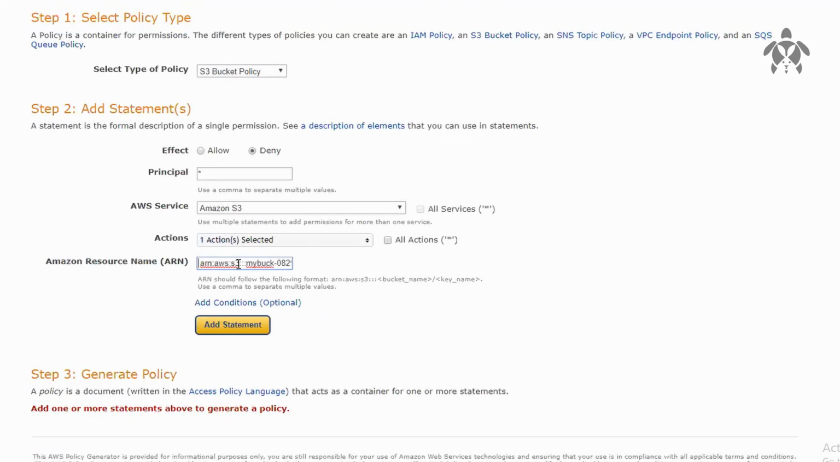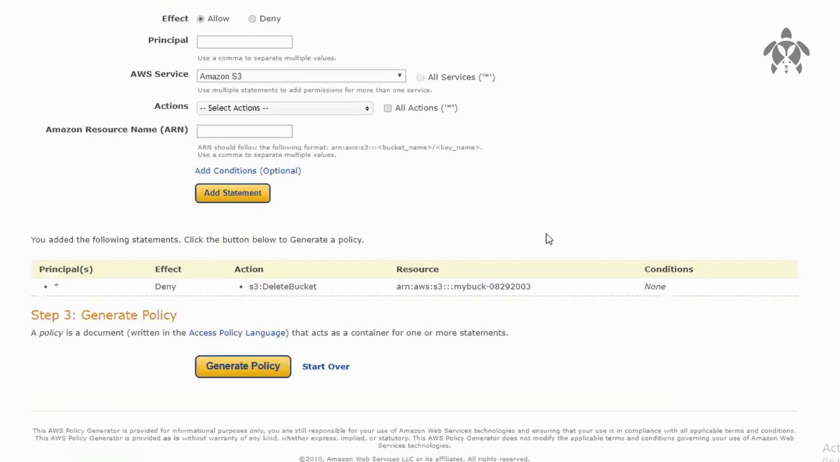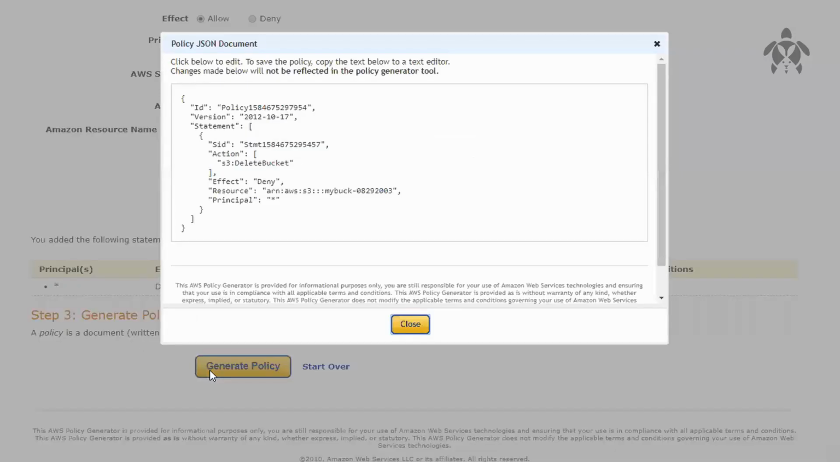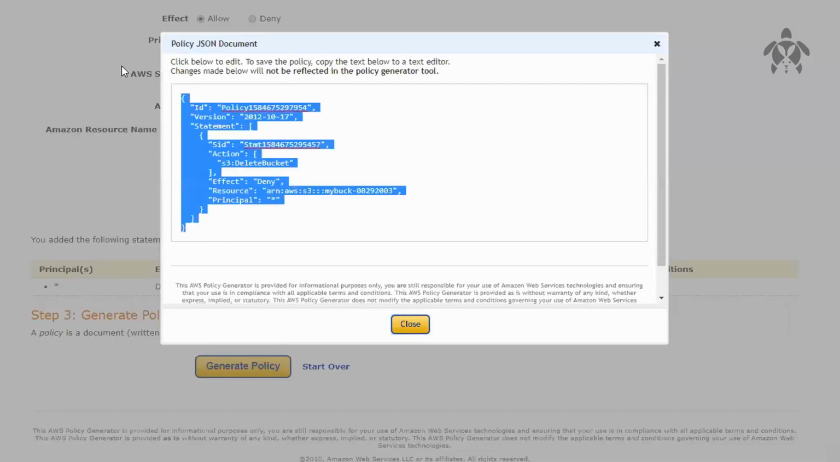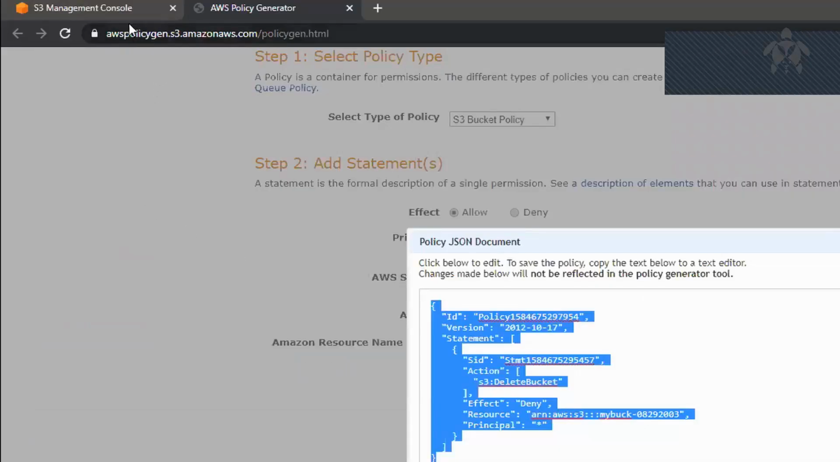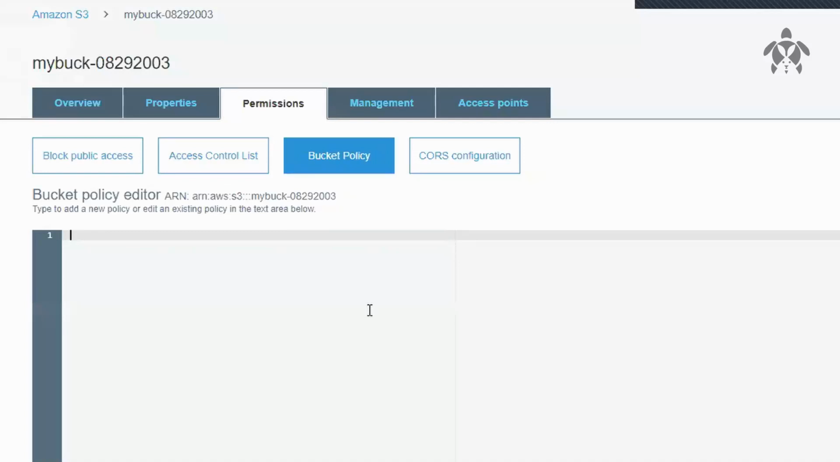So there is a space copied in between. I'm deleting that. And I can click on add statement. Once you do that, you have to click on generate policy. And this JSON will come up. You have to copy this. I'll explain this one. However, you have to copy this and come back over here. You have to paste it. That's how you do it.